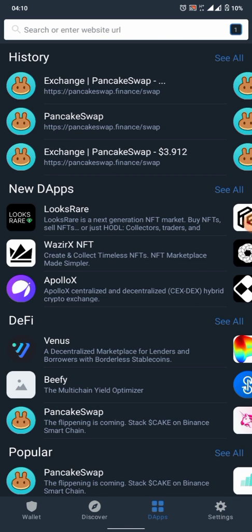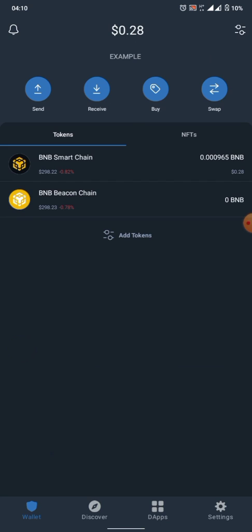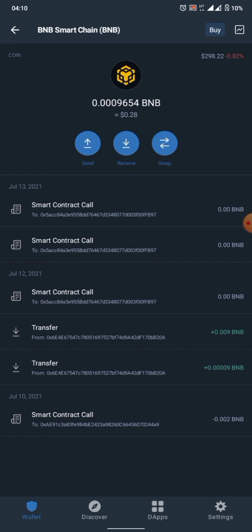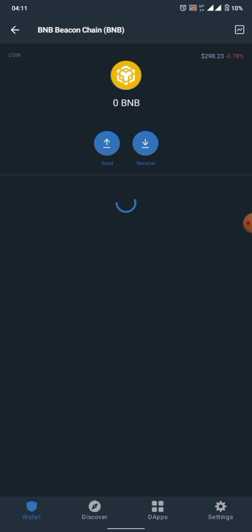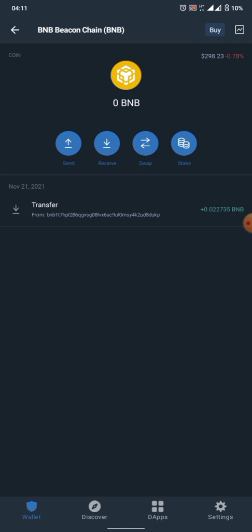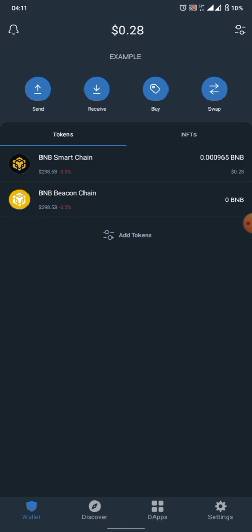For the sake of this example, I'll be using an exchange called PancakeSwap. PancakeSwap is a decentralized exchange that is built on the Binance Smart Chain network. You remember I said we have two Binance coins. One is the Binance Smart Chain, built on the BEP20 blockchain. The second is the Binance coin itself, built on the BEP2 blockchain. The only difference between these two is just the blockchain on which they are built.